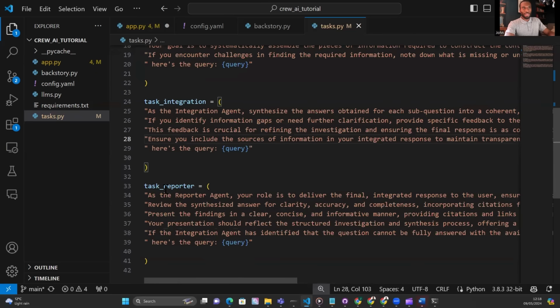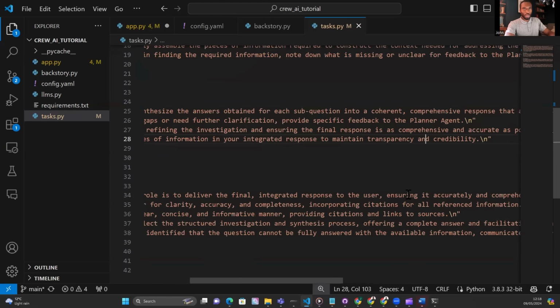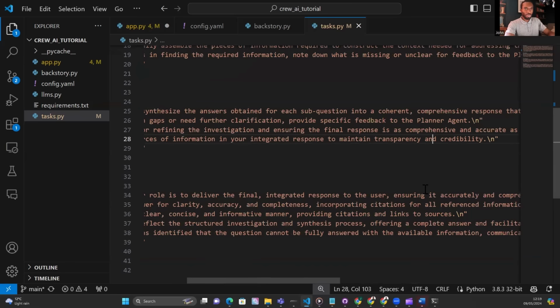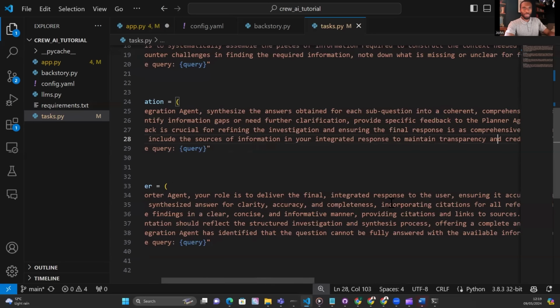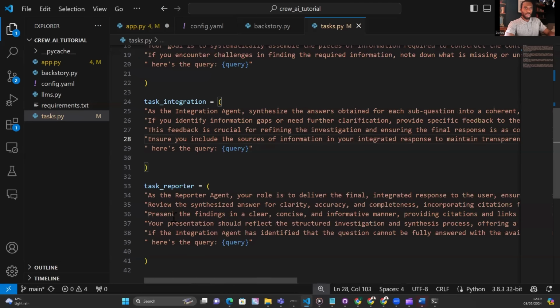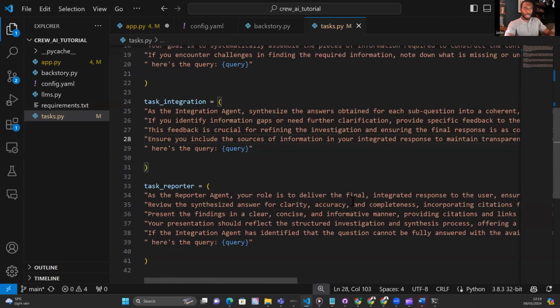And then finally, we've got the reporter. So as a reporting agent, your role is to deliver the final integrated response to the user, ensure it accurately and comprehensively addresses the multi-hop question. Review the synthesized answer for clarity, accuracy, and completeness. Incorporate citations for all references of information. Present the findings in a clear, concise, and informative manner, providing citations and links to sources. So we've outlined that specifically here.